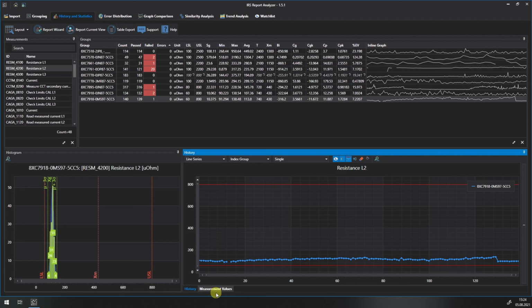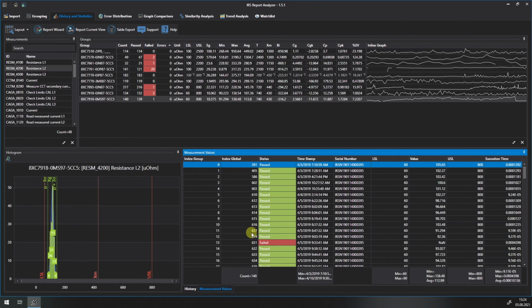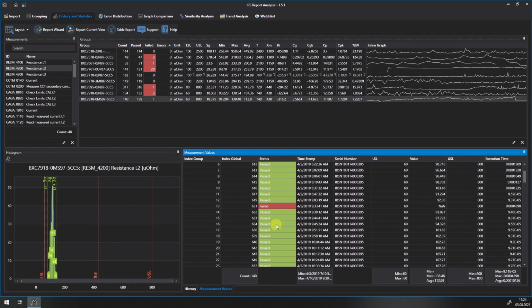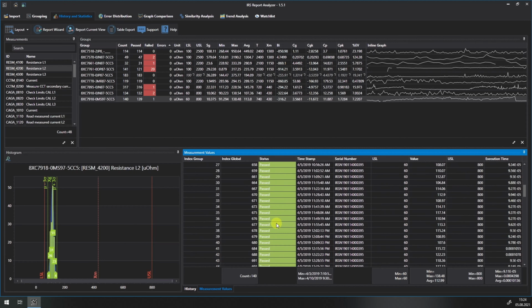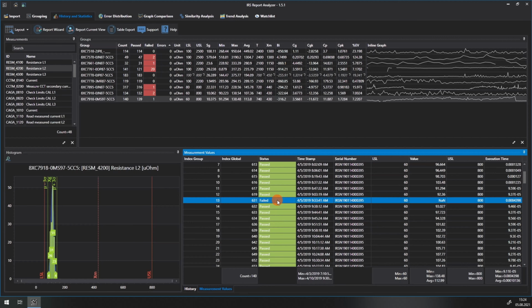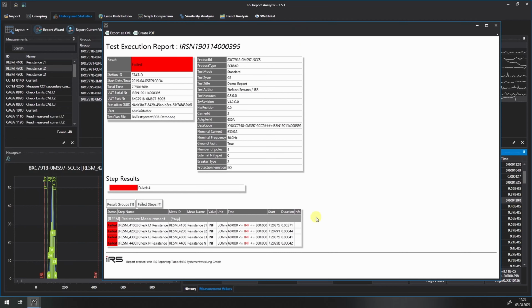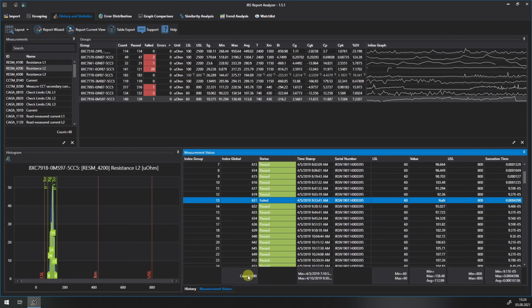The next important element is the measurement values list. It contains the raw data used for aggregation. Each line represents a measurement value from a single test execution. The related test report can be viewed by double-clicking a row. The summary area provides some helpful information about count and extreme values of some columns. You can also customize this information using the context menu. Again, use the column chooser to select only the columns you really need.